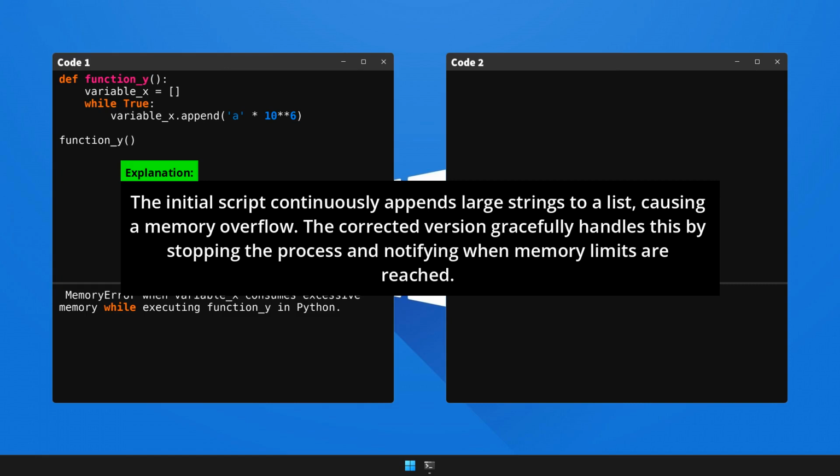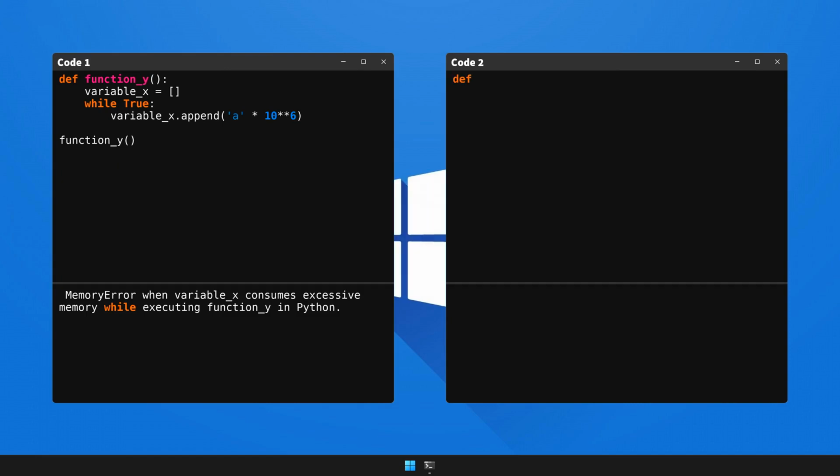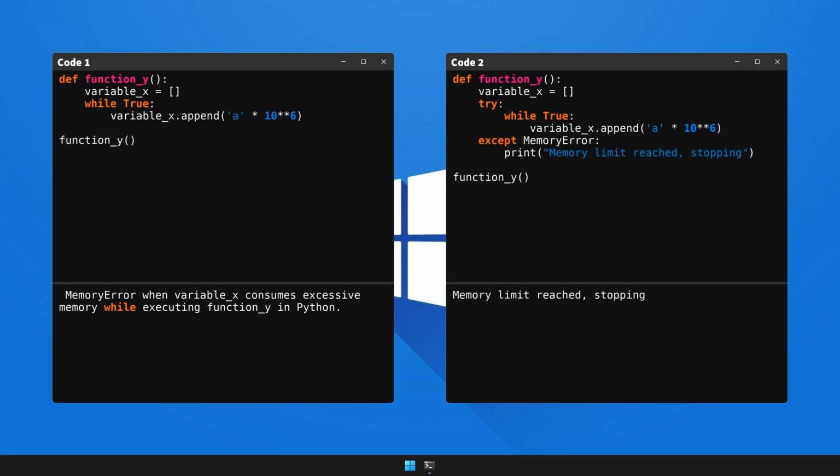Now we'll repair the code and observe the final output. And voila! The code is working as it should and our output is spot on. The error has disappeared. That concludes today's video.